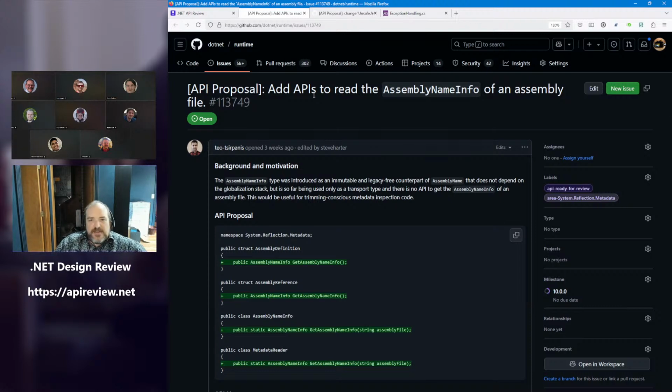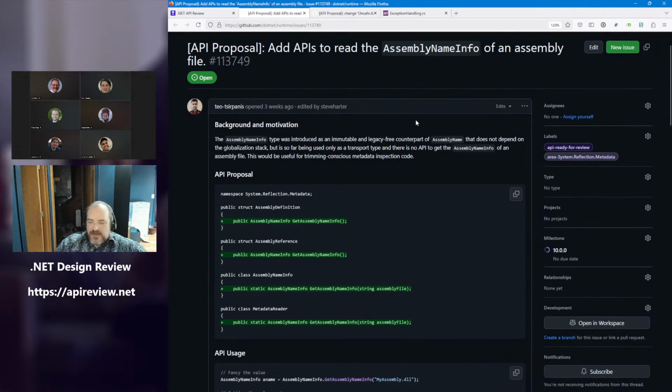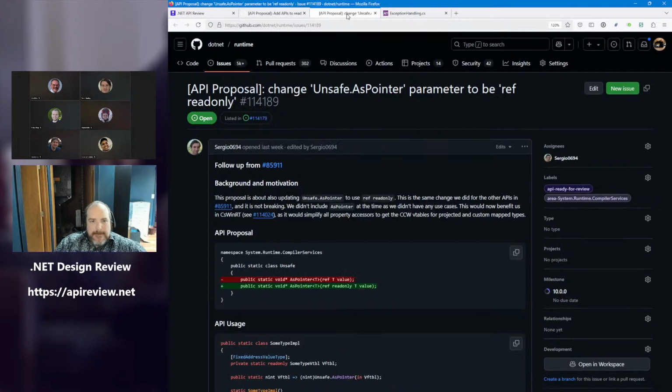Add APIs to read the assembly name info of an assembly file, 113749. Do we have Steve Harder here? Do we have anybody else who wants to speak about it? See if he can be summoned in? Can somebody speak to changing unsafe as pointer to ref readonly?